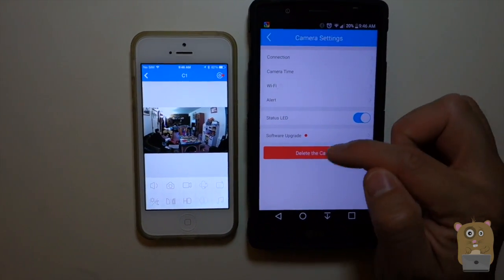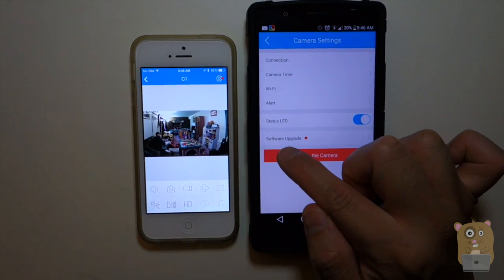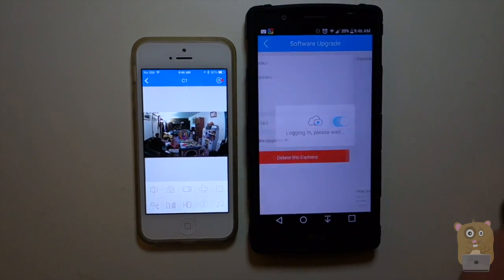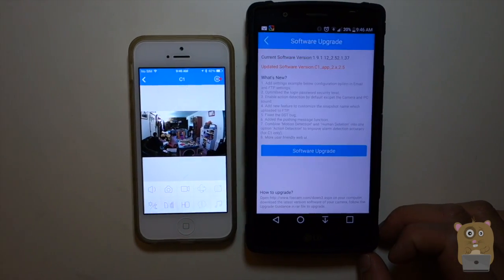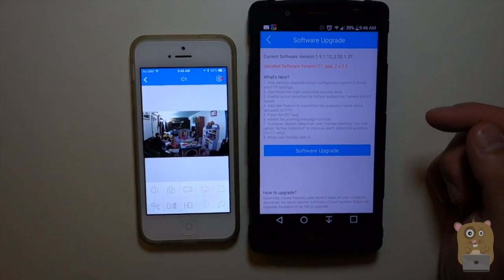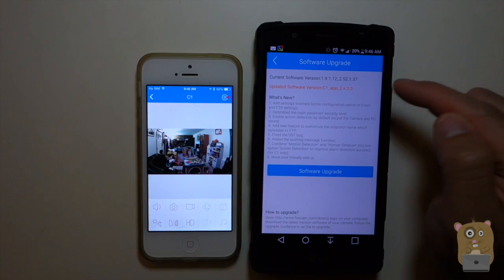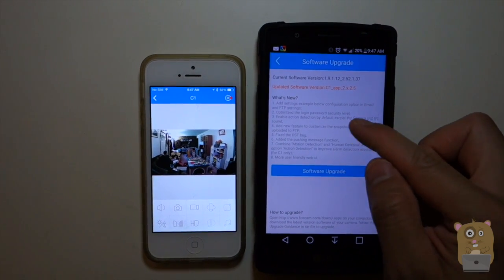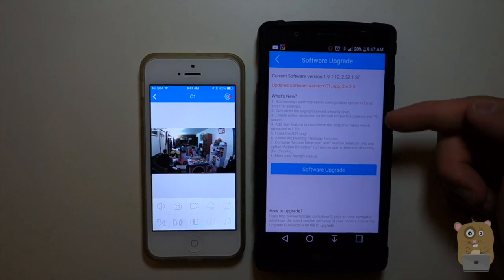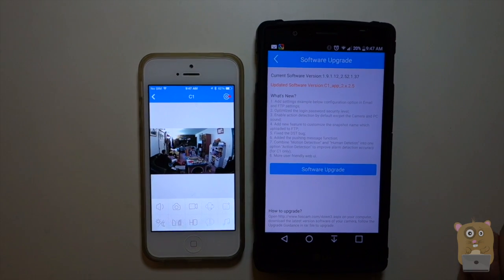So you just follow the red dot. Right now the red dot is next to the software upgrade. And click on that. So it's loading, please wait, getting software information. So my current software is this, very long name, and it'll be upgraded to this other version here. It also gives a list of what's new.